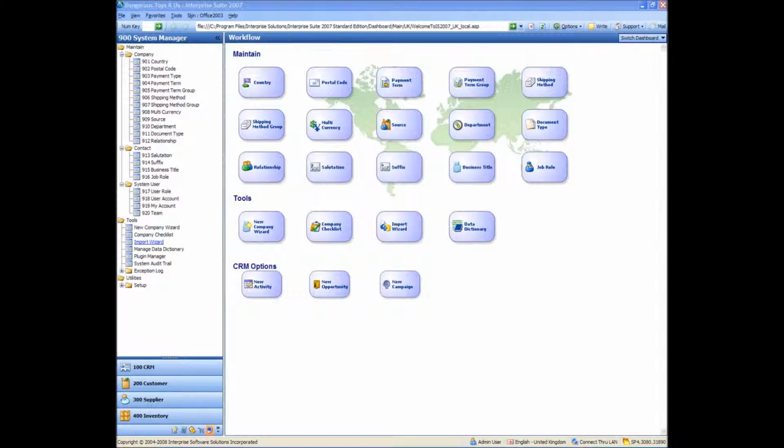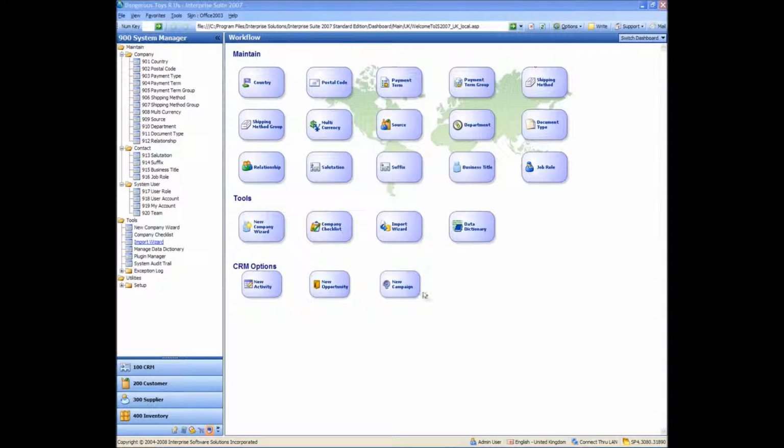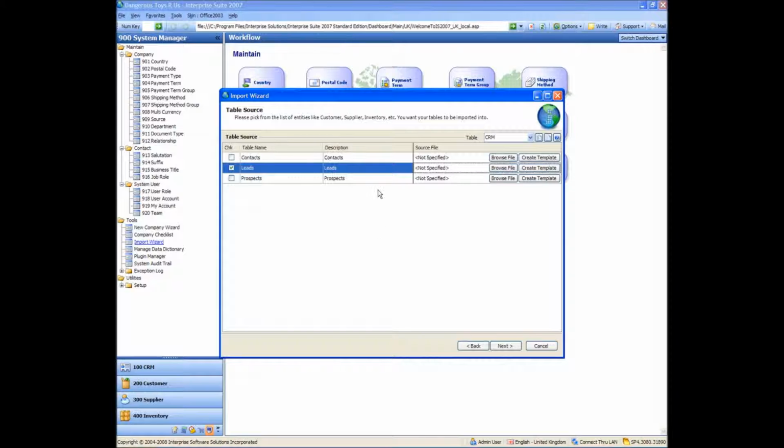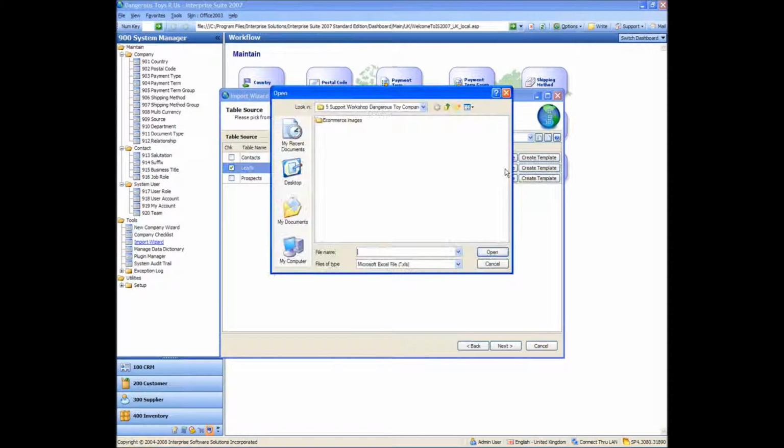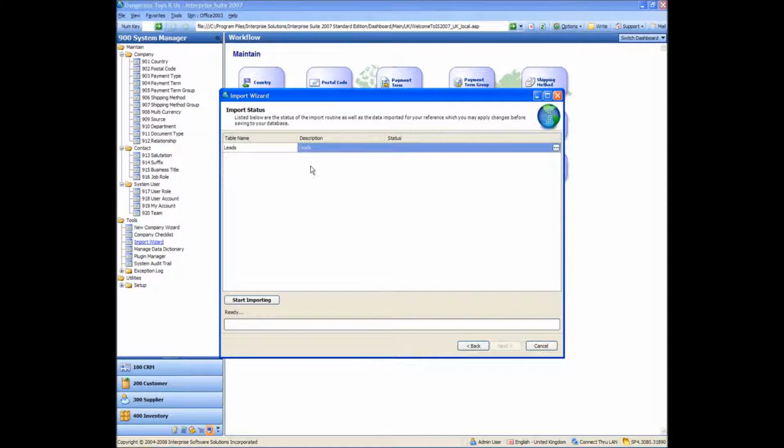Okay, so now if we go back to the import wizard, just close that down for a second and go to the import wizard. Okay, and then this time I actually want to browse for my file now that I've saved it correctly, so I'm going to use the browse file option, and I'm going to go into the import files folder and pick up my lead import there, and then click next and then start importing.